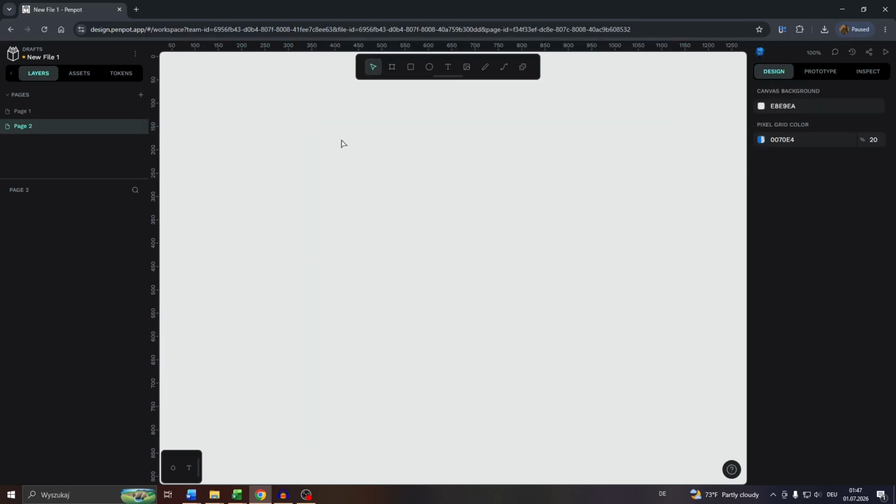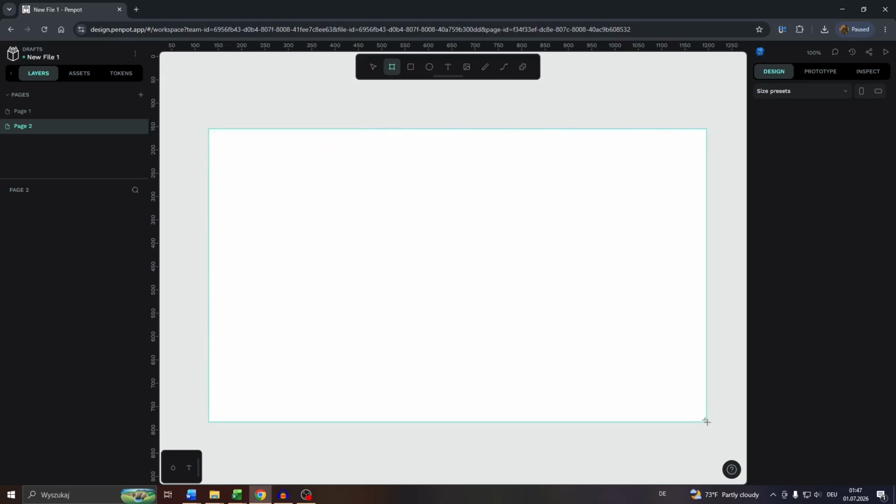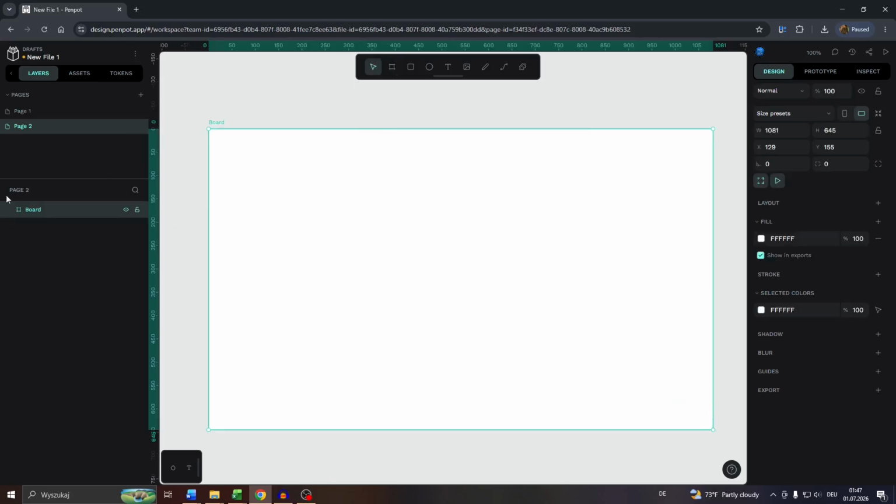So what you want to do is use that panel here at the top and switch from the move tool to the board tool. You can also use the shortcut B for that. And then guys, what you want to do is left click, hold your left mouse and draw a rectangle like this. Release your left mouse to place the board. You will see it as a layer here in the page overview.